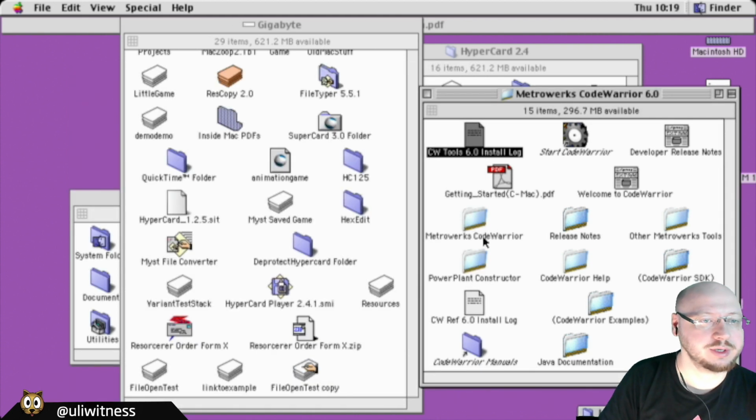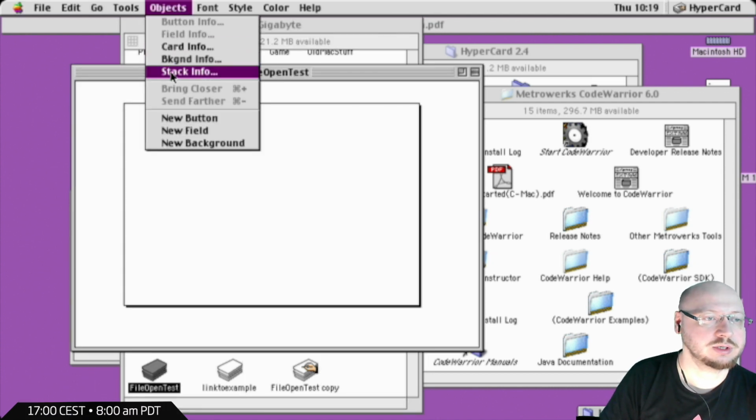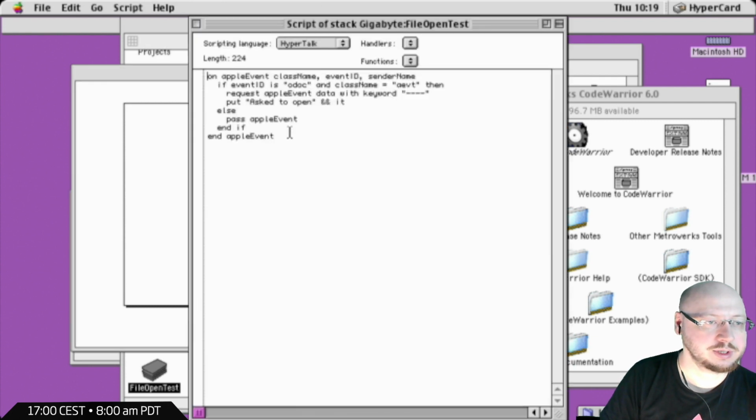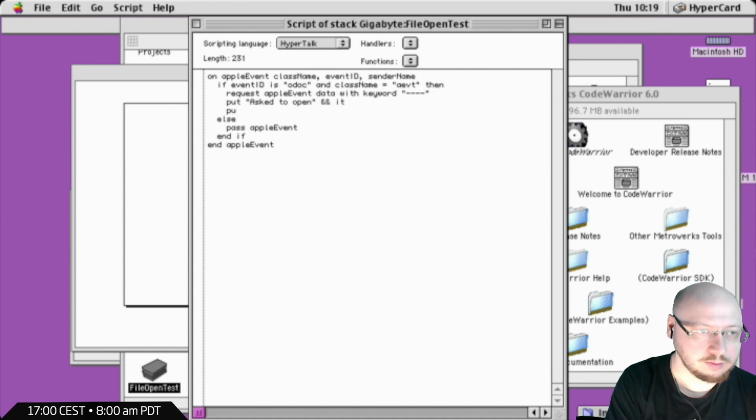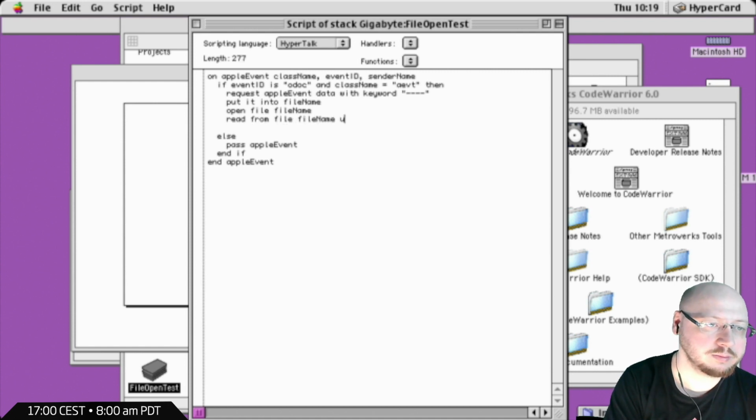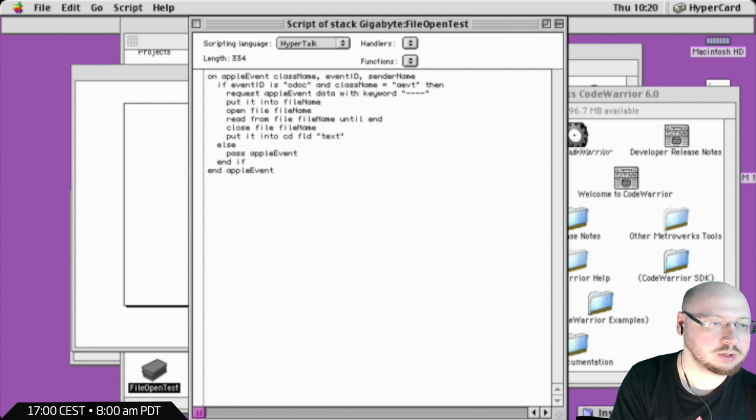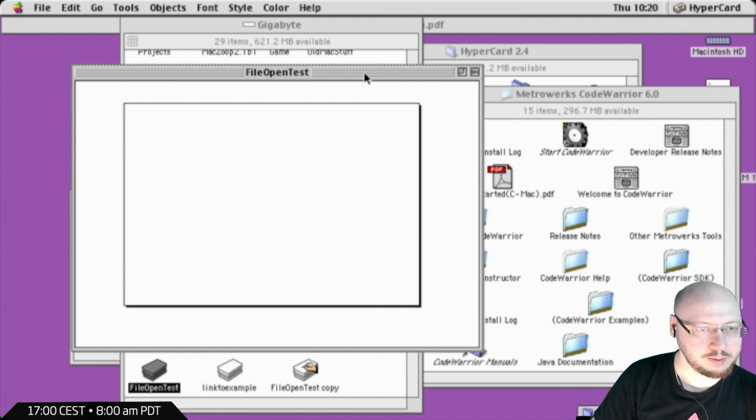So what we could do now is open this stack and finish this by saying: put it into file name, open file name, read from file name until end, close file name, put it into card field text. That should work. That should probably already work.